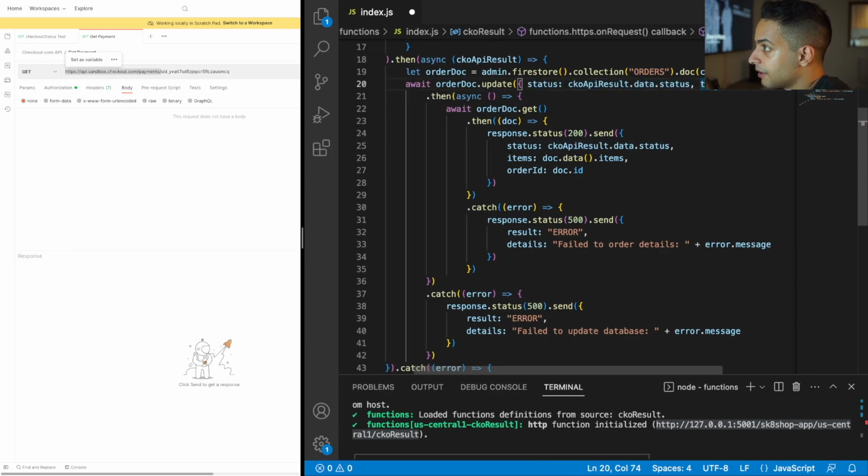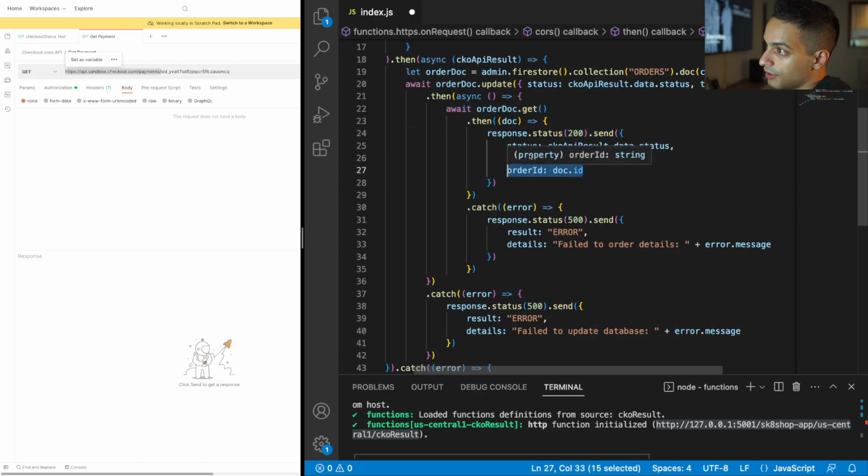I update the status and I update the date. Then I get the document, which contains the order details, and I send it back to the user, just like this. So the response back to the client will contain the order ID, which will be the receipt, which I also assign as the document ID, the items, and the status of the order. That's it. Now let's test it.